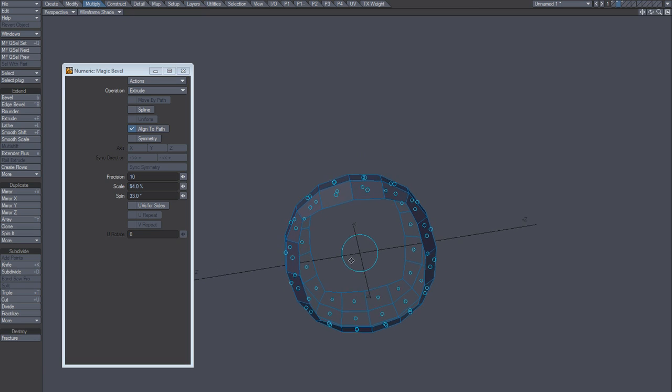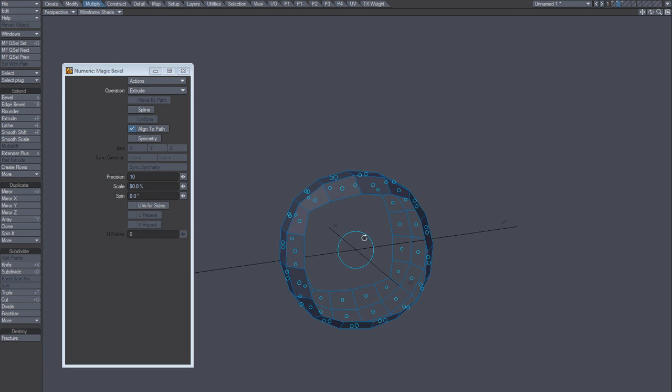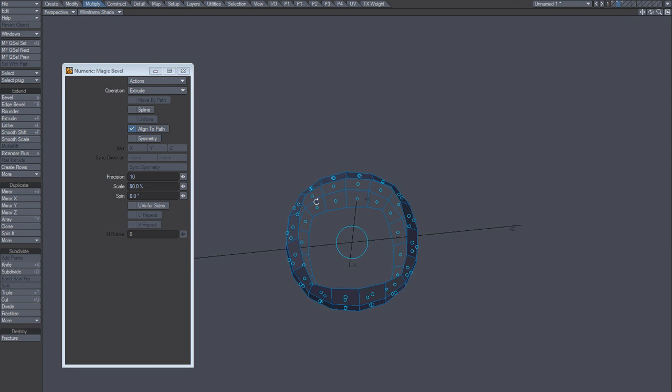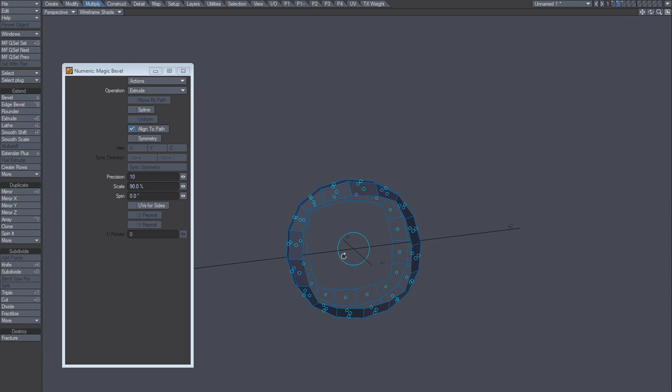Alright, so we're ready to use it. I'm just going to reset the settings here, so these are the default settings. Let's just take a couple of these guys. Or let's take 3.